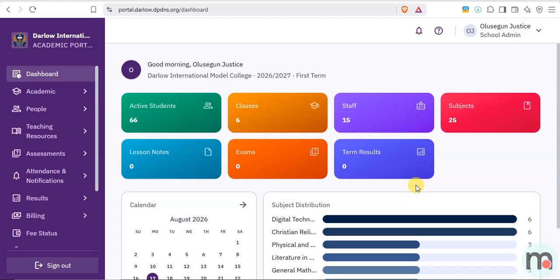Now that tutorial is about picking your class captain and assistant class captain in your school. Now I know you might think, what's the essence of getting class captain? What's the essence of getting assistant class captain? They really have a lot of job to do in your school, especially if you get the add-on called period tracker. Now let me explain what this add-on does.